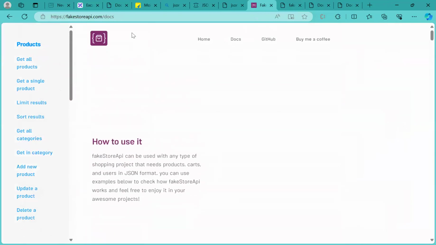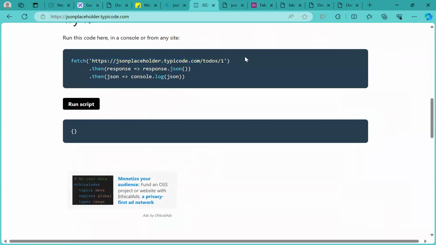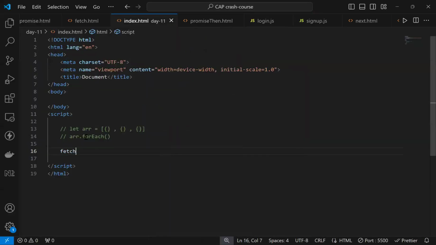One of these databases is called Fake Store API, and all we have to do is visit it and use the link. Right? So again, let's say कि मुझे ये वाला API fetch करना है. I'll just copy this URL and go back in here. I'll write 3 statements, right? I'll write a fetch here. I'll paste the URL.